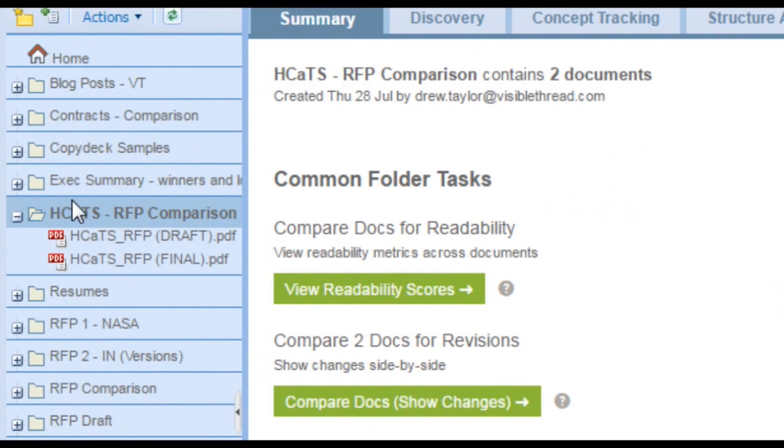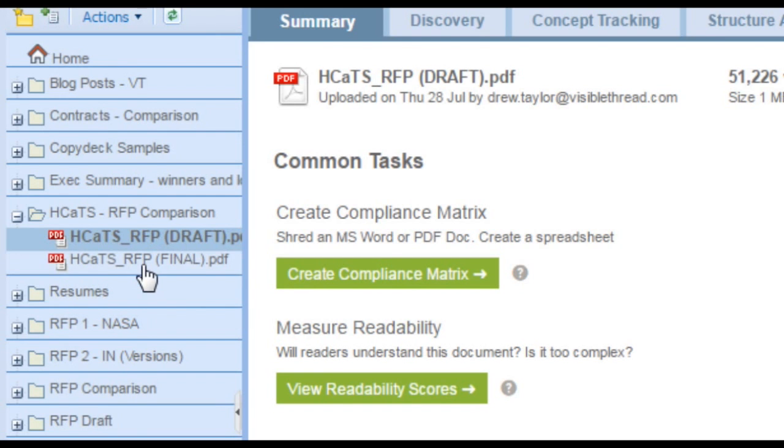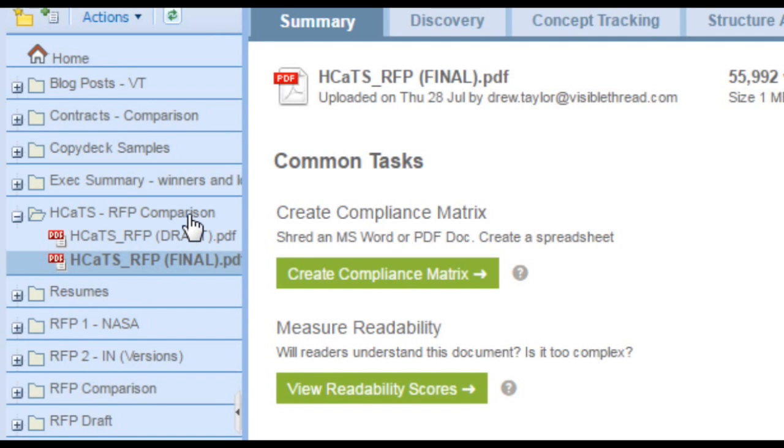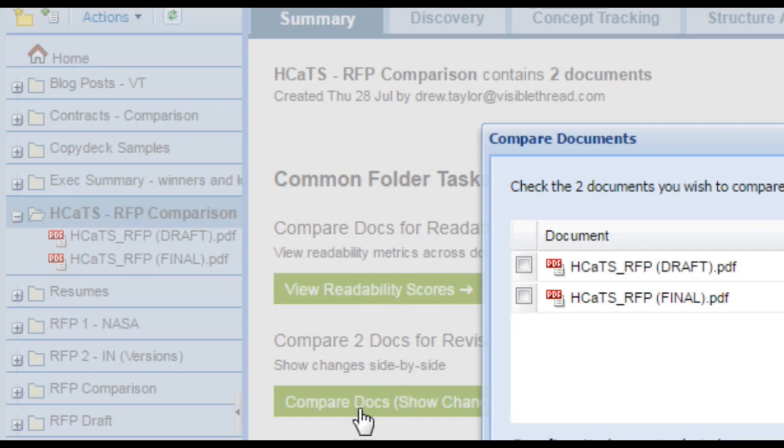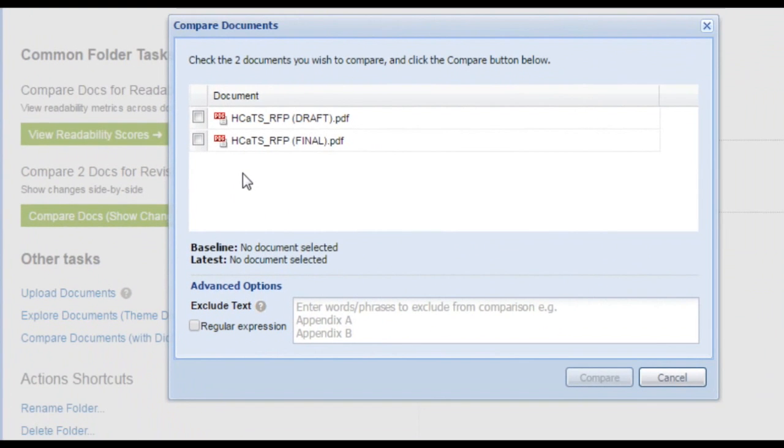Now, in this folder in my VisibleThread environment, you can see I have a draft RFP and a final version of the same RFP. So if I click on the folder, I'm now on the Summary tab. I can click this button here to compare docs, show changes. After I click that, we get a pop-up here which will allow us to select which documents we want to compare. In this case, we want to start with our first version, which is our draft, and compare it to our second version, which is our final. So we'll click those two and hit the Compare button.